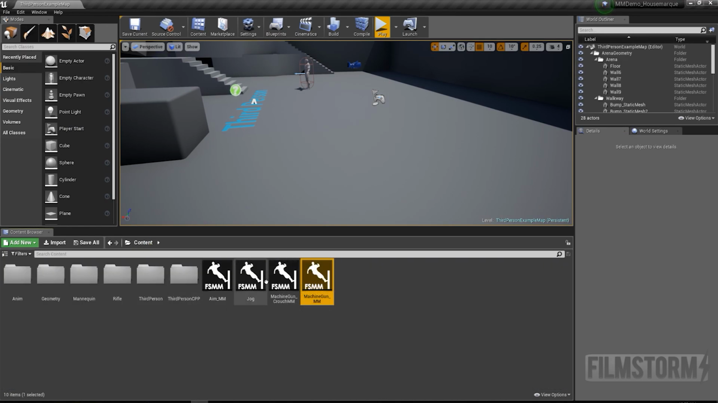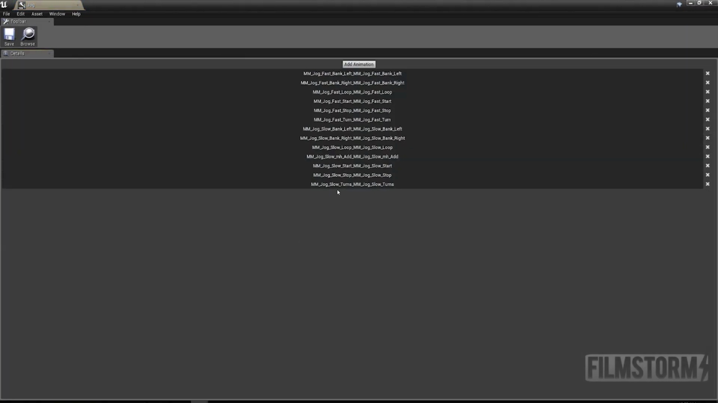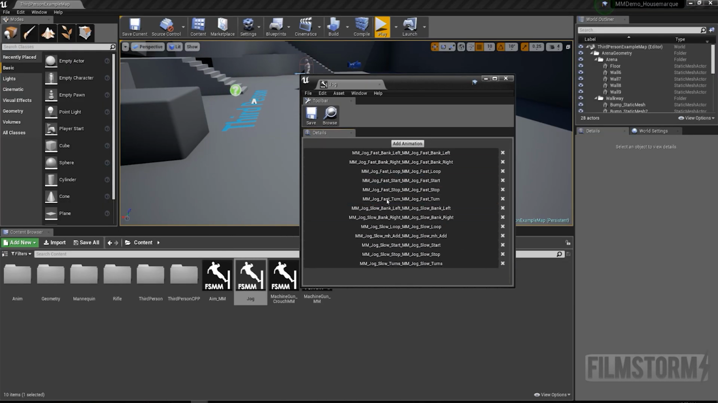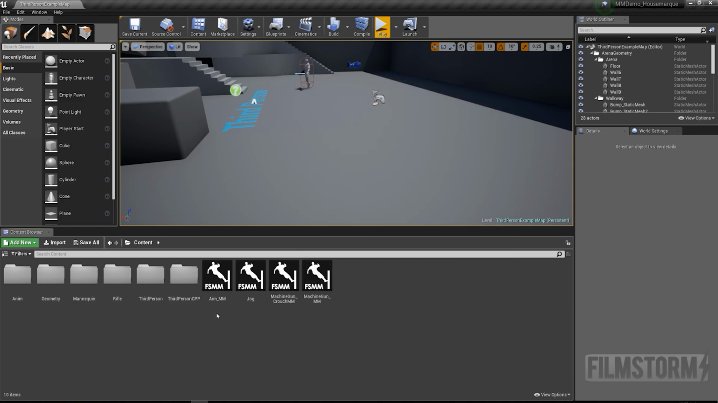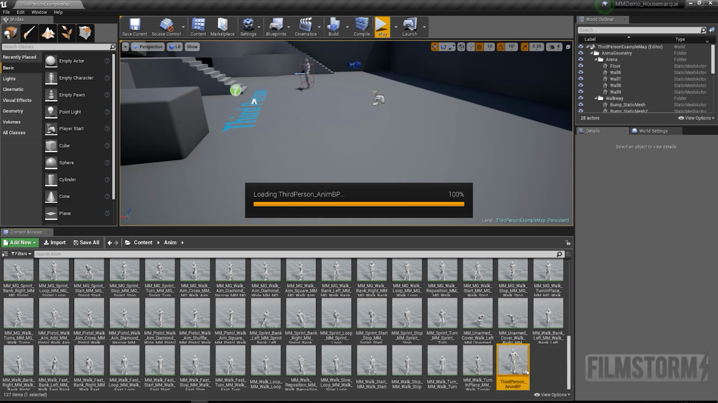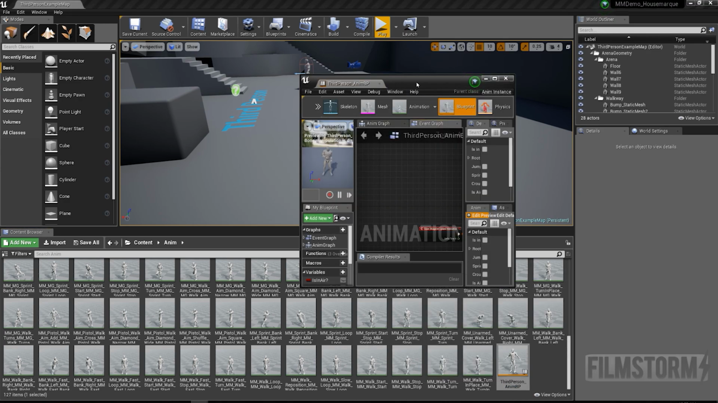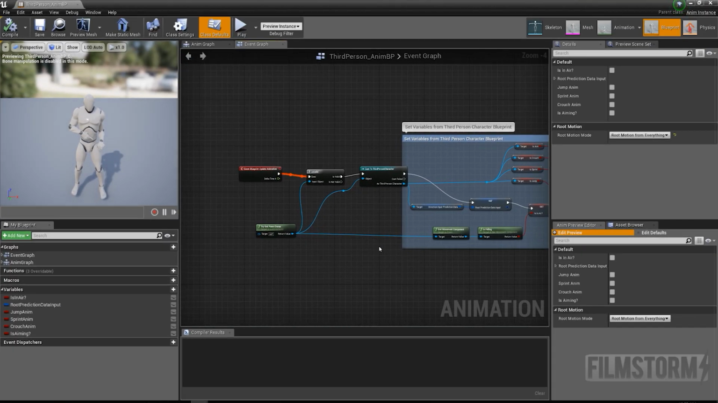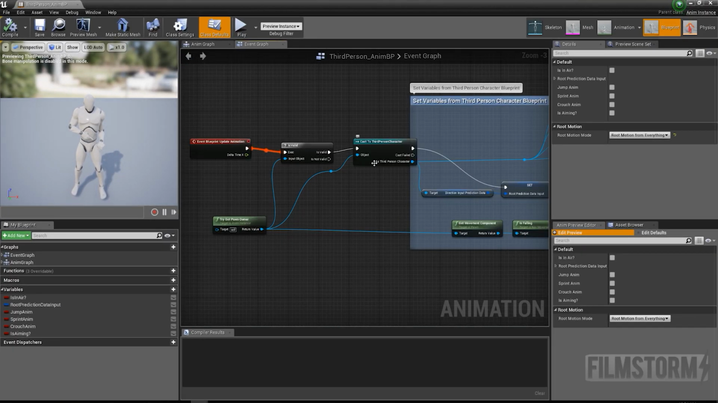Now that we have our animation analyzer filled with these animations, how do we use this in our blueprint? Let's go over to animation, and down here we've got our anim blueprint. Let's just pop this open, and we'll come back to the event graph when we talk about the inputs.